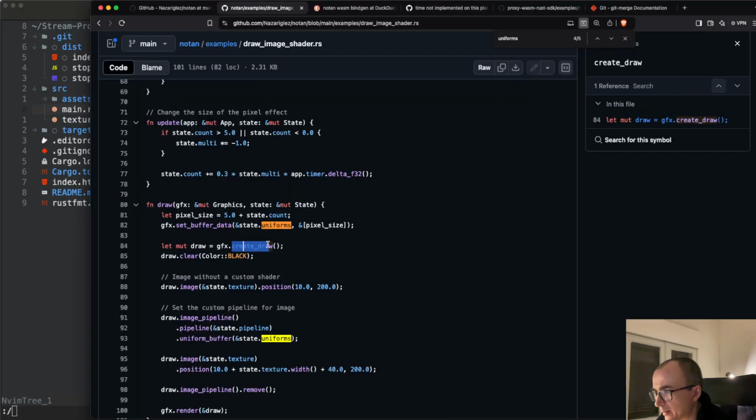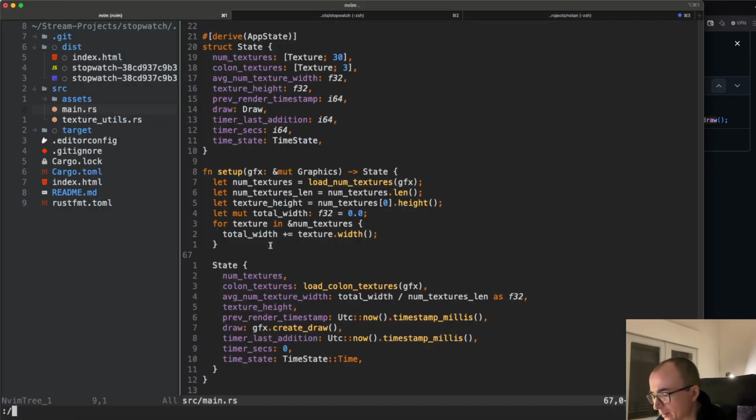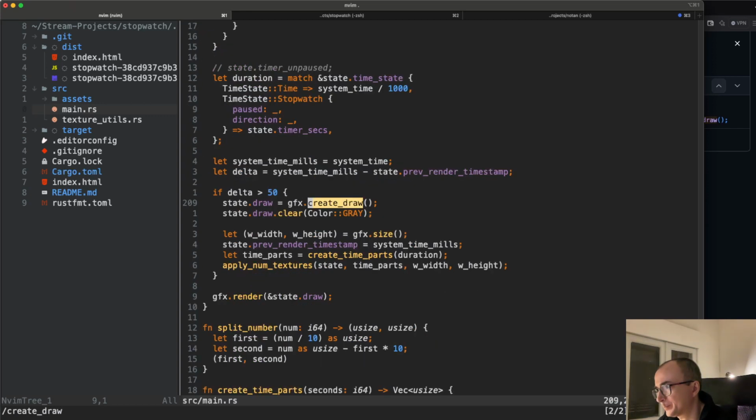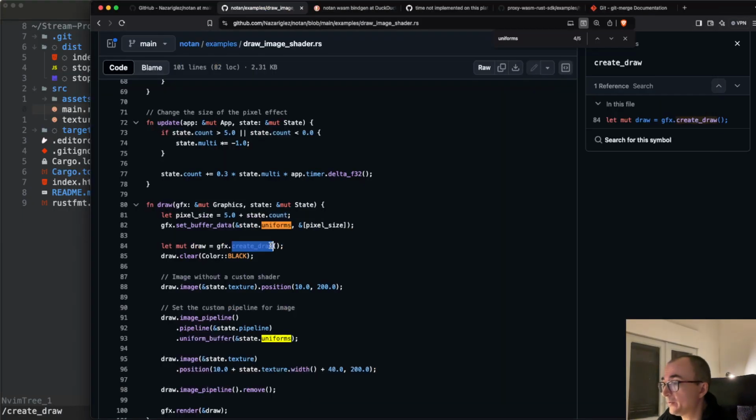What is annoying in GitHub? There are some annoying features. Okay, create draw, amazing. And then I'm using it. Right, okay. Okay. Annoying features in GitHub. You need to click twice in order to select something in GitHub. It is very, it's not intuitive, let's say.